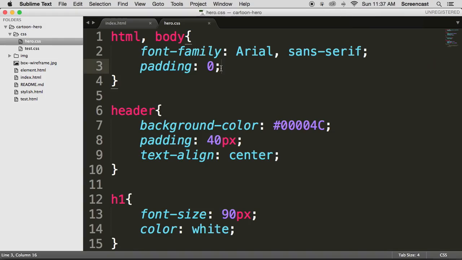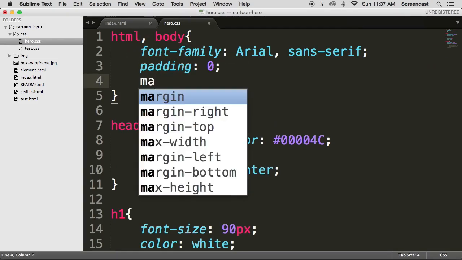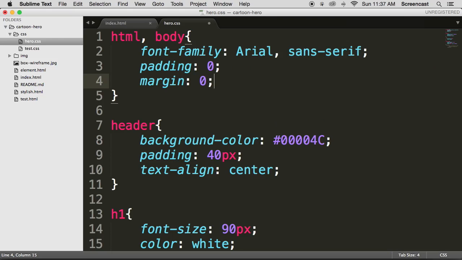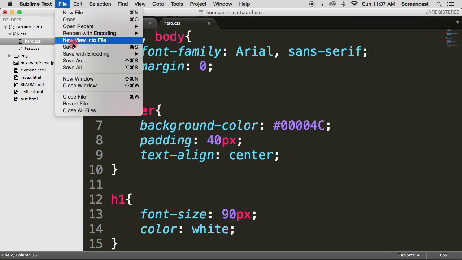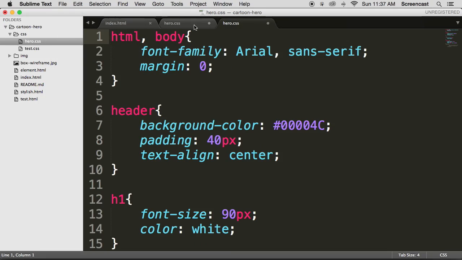So it doesn't look like it's padding. So I'm going to add margin. I'm going to set that to 0. Take padding away. Let's save that. Whoa. I don't know what I just did there.